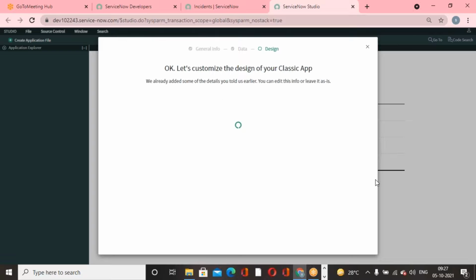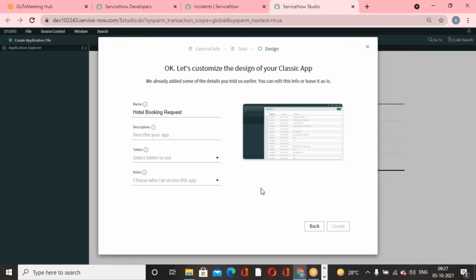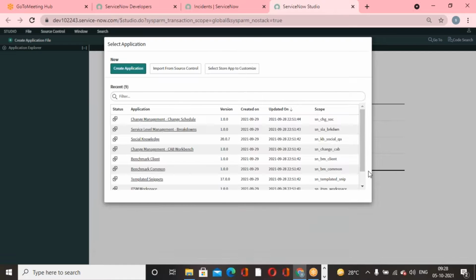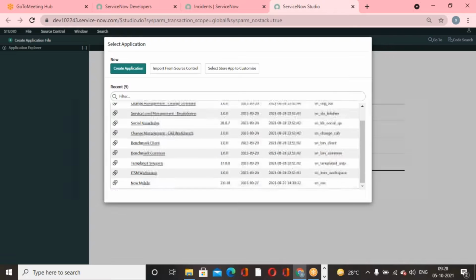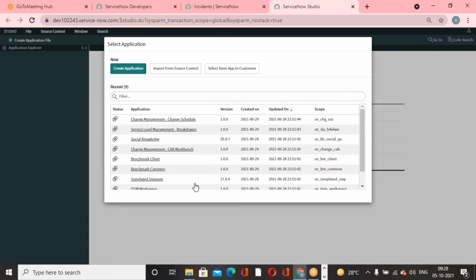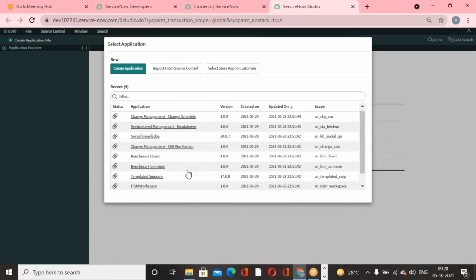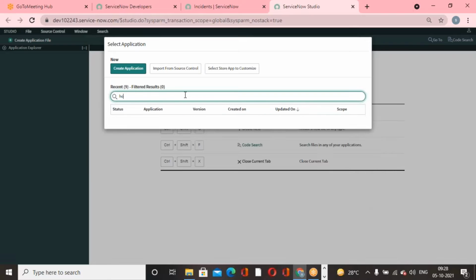Okay, now click on get started. Let's customize the design of your classic application. After creating any application, we have to design the form as per the requirement. What fields do you want to create? What information do you want to capture from the customer according to your business requirement? So we need to configure the form. Where is my application? Just a second. My application is hotel booking request.